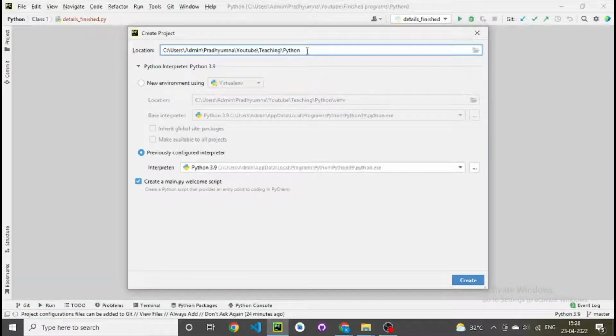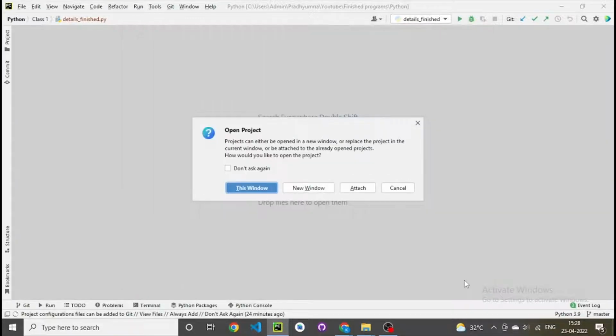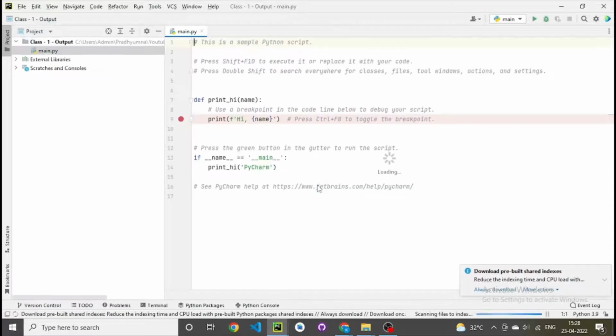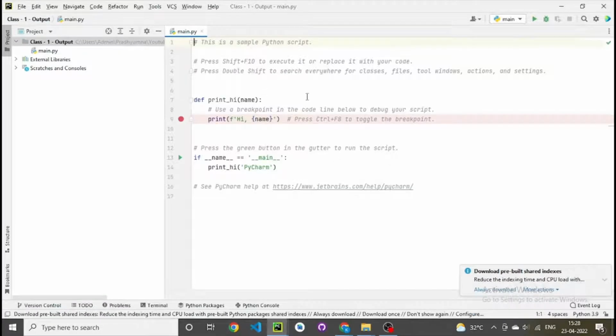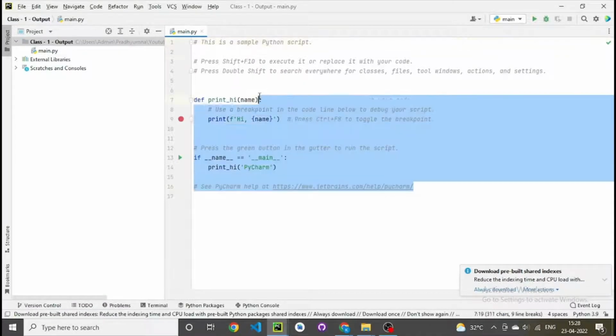You can give the name after this. I will name it class 1 output. You can continue with the previous interpreter or you can create a new environment if you want. Then click create. Now it is already created, but we'll just remove this code.